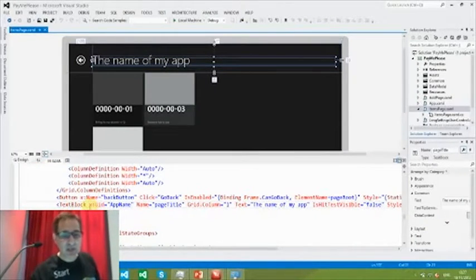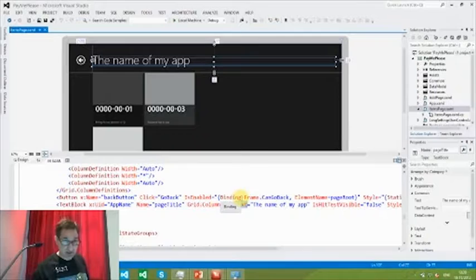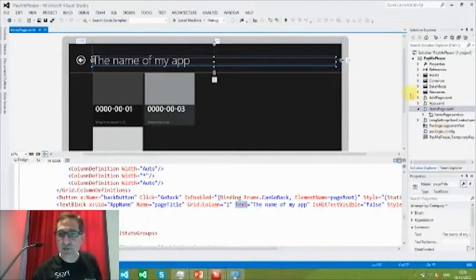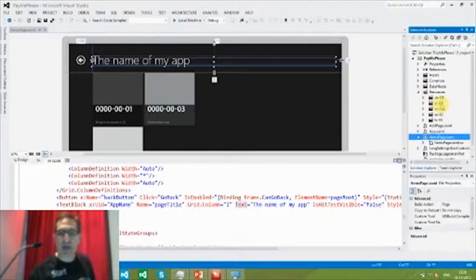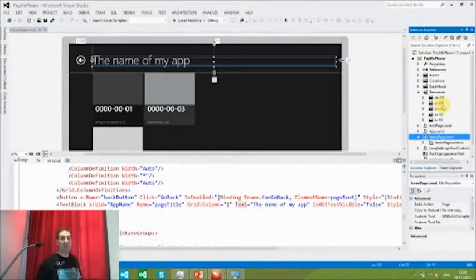Remember I showed you if I give it an x:Uid and then tell it this is the attribute I'm looking for, something called app name, and then what I want to get translated is the text field, right? And so how does that work? If I come back to my project here, you'll see that there is a resources folder. And below that, now I have all of the languages that I've translated.